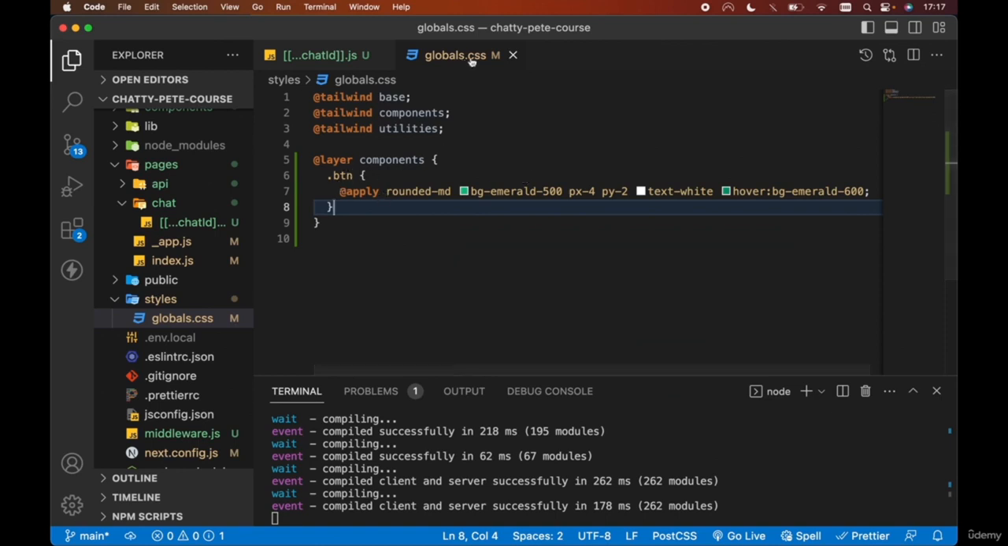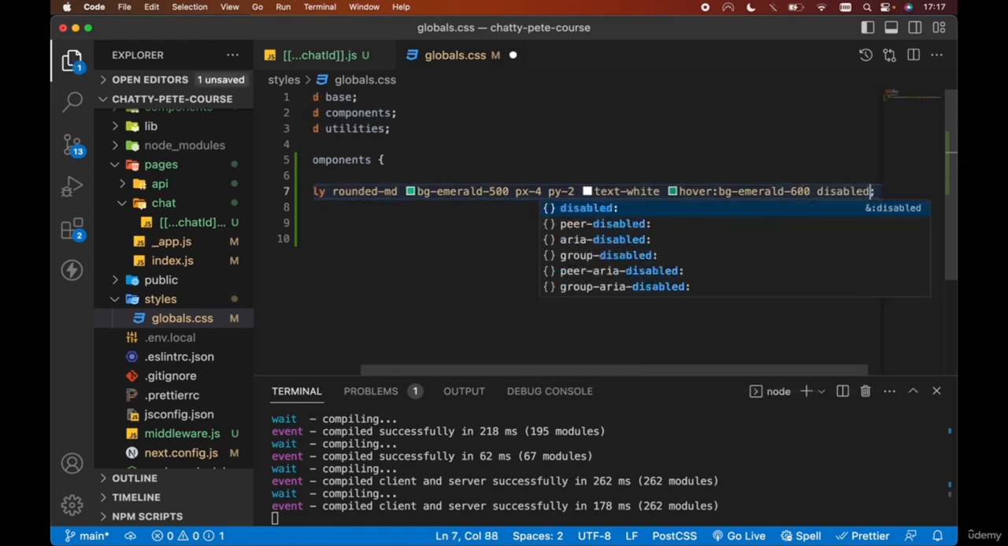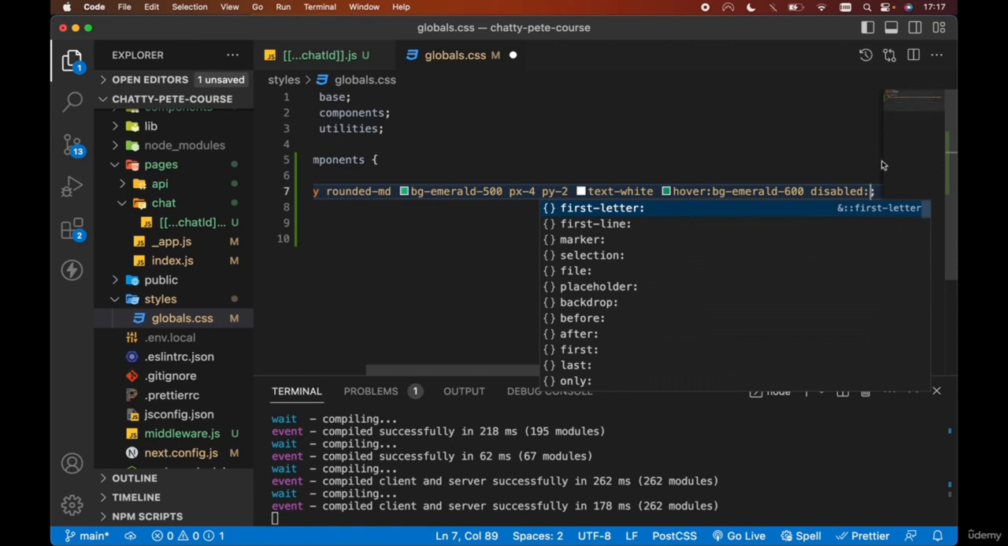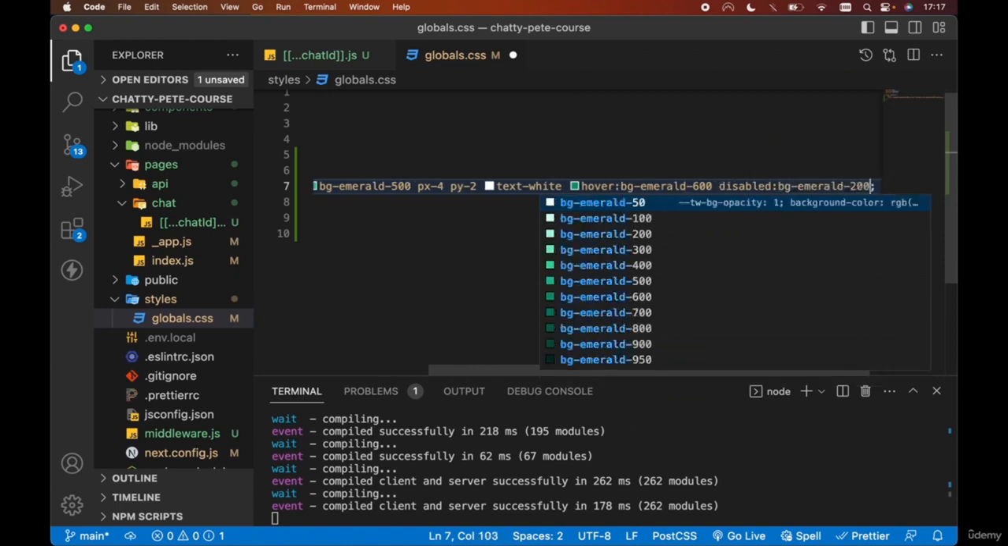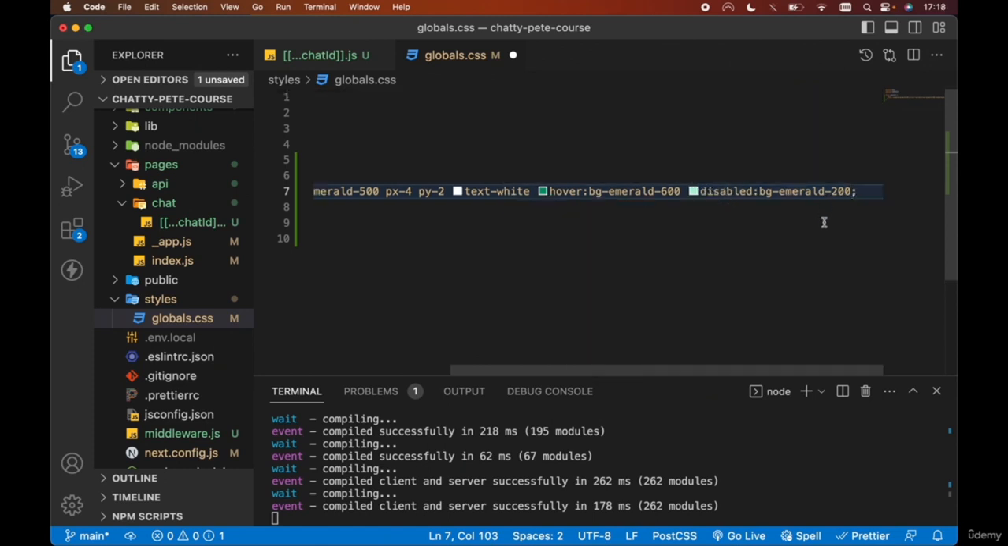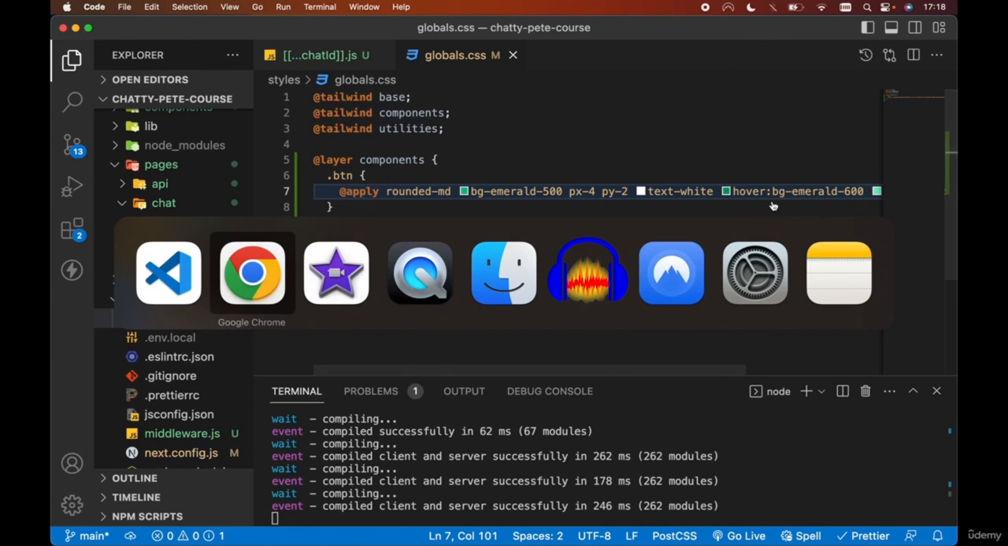So in our globals.css, for our .btn component class, let's add another Tailwind CSS class in here, targeting the disabled state, and we just want to update the background color of our button to a very light emerald color, so it looks like the button is disabled and can't be clicked. So let's update our disabled state and add a bg-emerald-200, which is a very, very light green, so it'll look like our button is disabled. And actually thinking about it, 200 is slightly too light, so I'm going to update this to the 300 shade. So let's save this now and take a look in the browser.